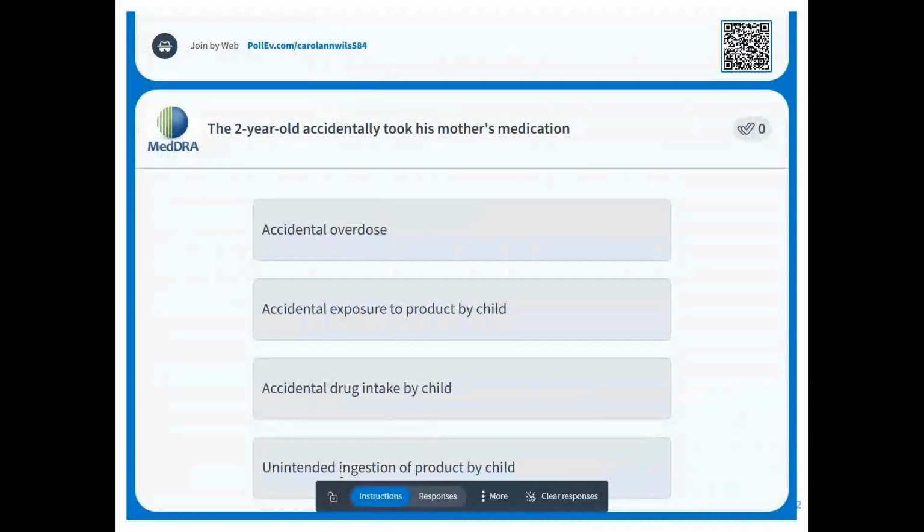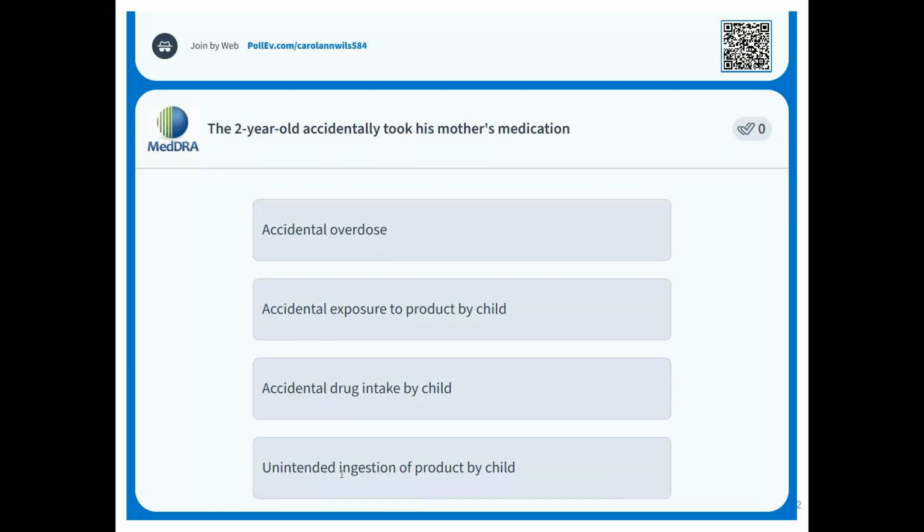Okay. A 2-year-old accidentally took his mother's medication. How to approach this verbatim? Would you code this to accidental overdose, accidental exposure to product by child, accidental drug intake by child, or unintended ingestion of product by child?